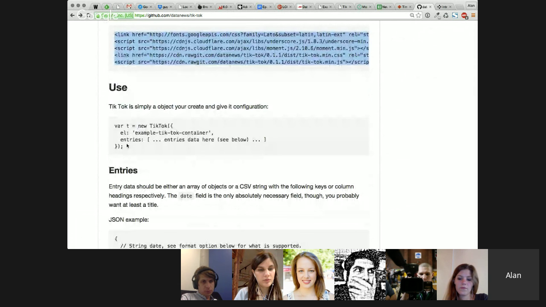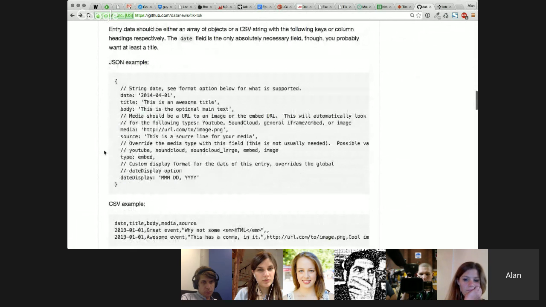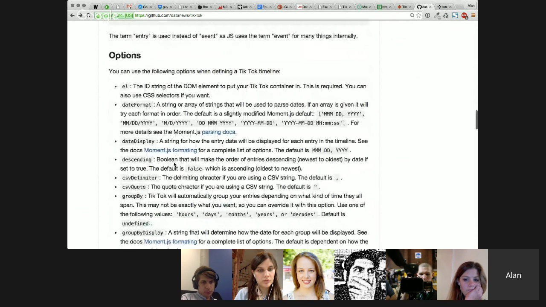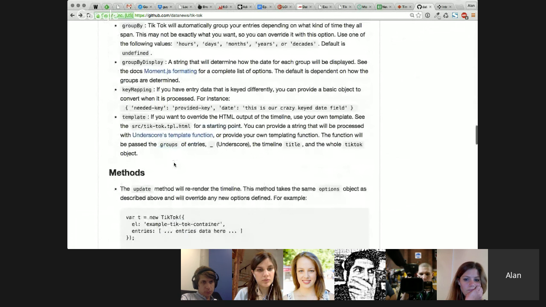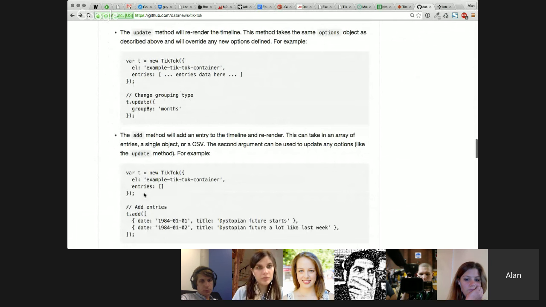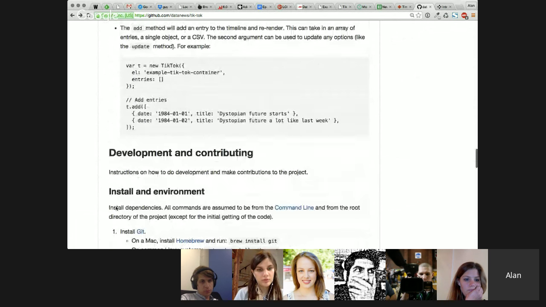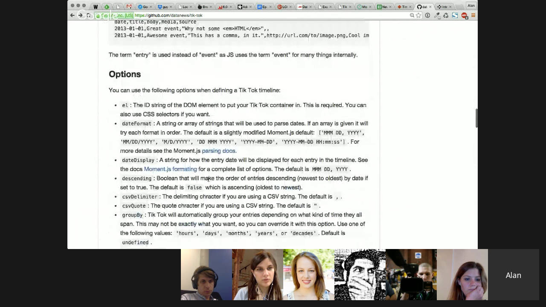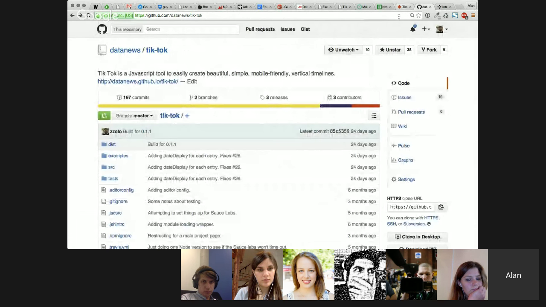We've gone through the basic JS, which is just this. Here's a little more description on what needs to be in those entries or could be in those entries, what the CSV data could look like, and all the details around all those options. And as for methods, you have update, which just re-renders everything, and then you have add, which you can add entries with. I think that's the code behind it.